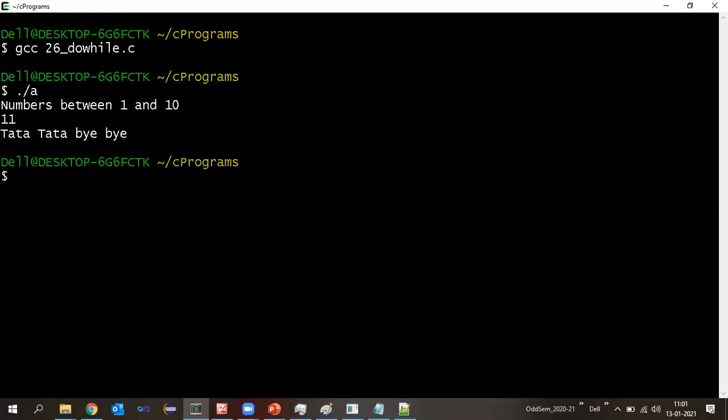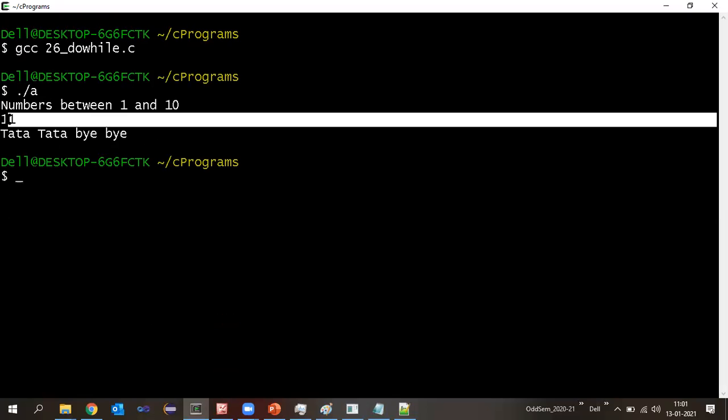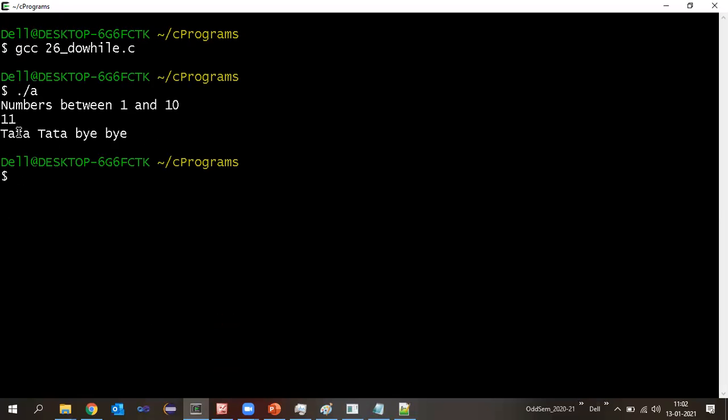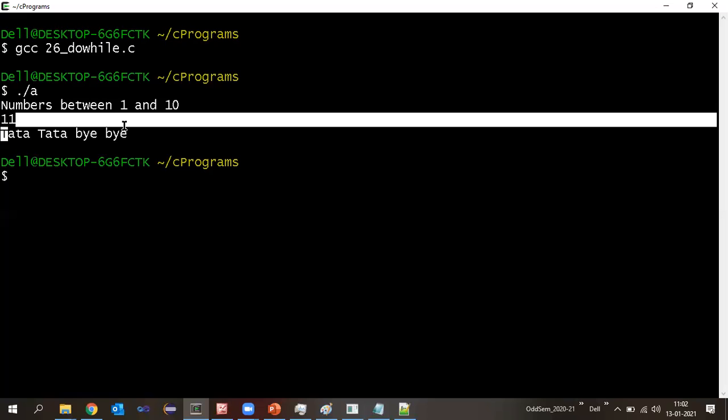Now, numbers between 1 to 10. Yes, we understood that it will print that statement. And then 11, right? That 11 was printed and then 11 was incremented to 12. Is 12 less than or equal to 10? That condition was false. So it skipped the execution, and at the end, tata bye bye was printed.